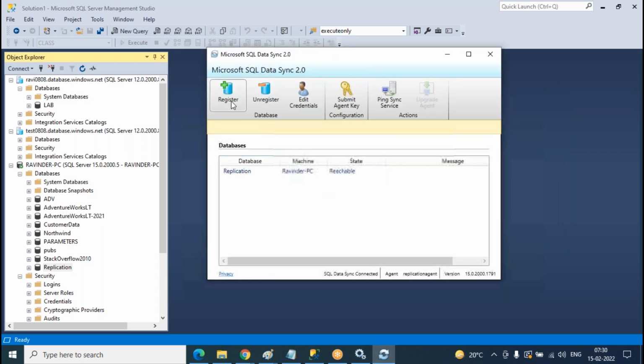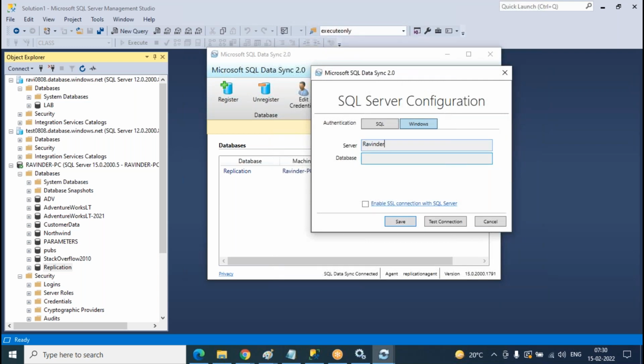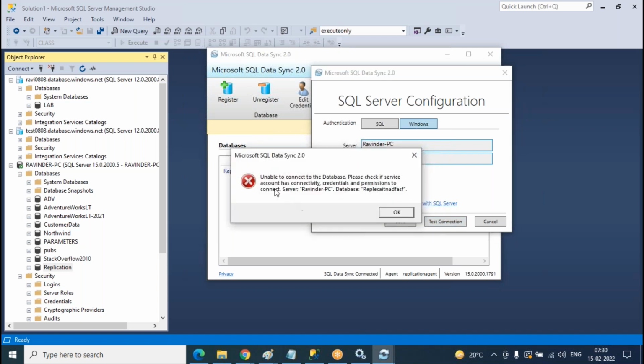It gets added. Let's just try for the sake of it. Ravinder PC. Okay, I'm using REPL something, replication, whatever it is. If I do the test connection, it does not go. Why? That database does not exist. The service account contacted SQL Server and tried to look for this database, but there is no such database. See here, unable to connect to the database. Please check if the service account has connectivity. See, it is saying that clearly, it is saying service account clearly.